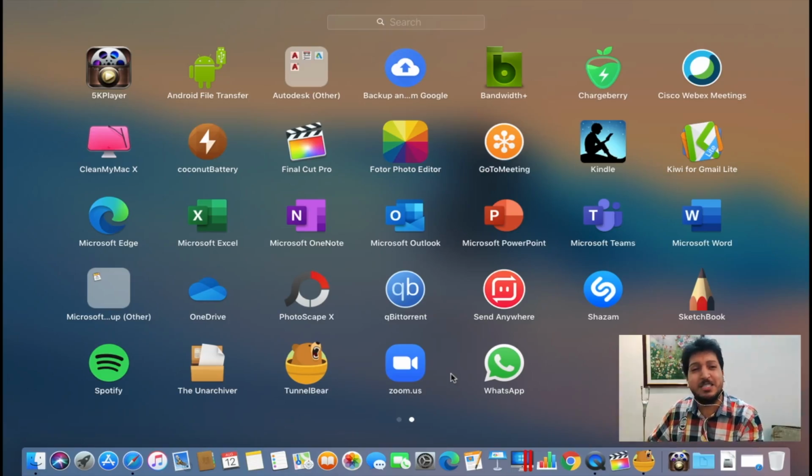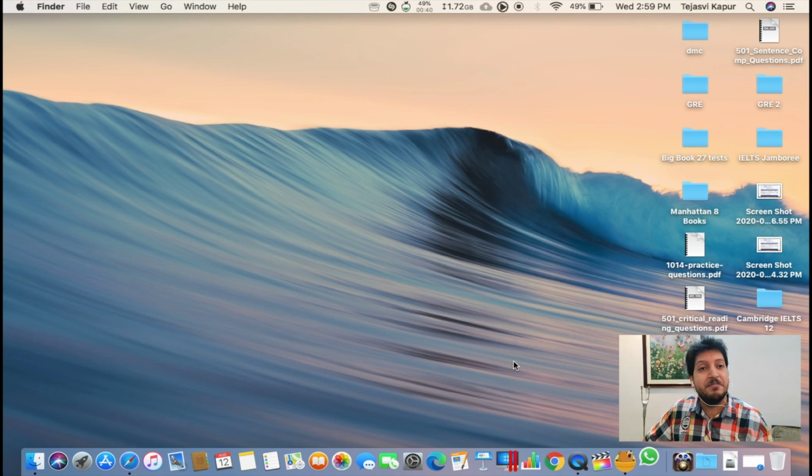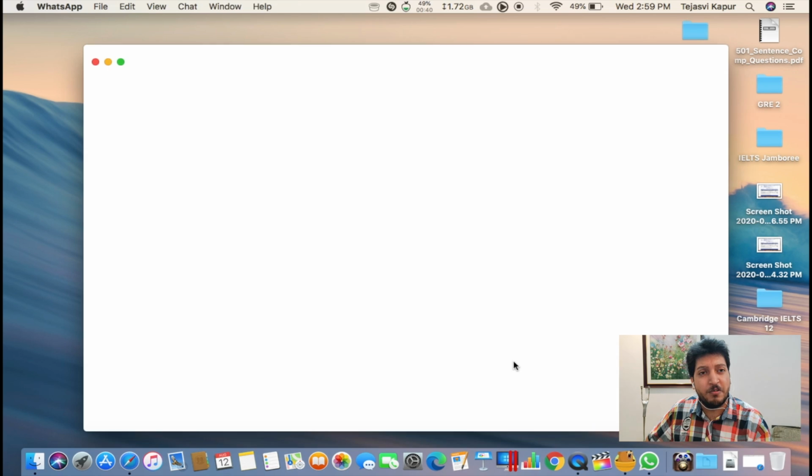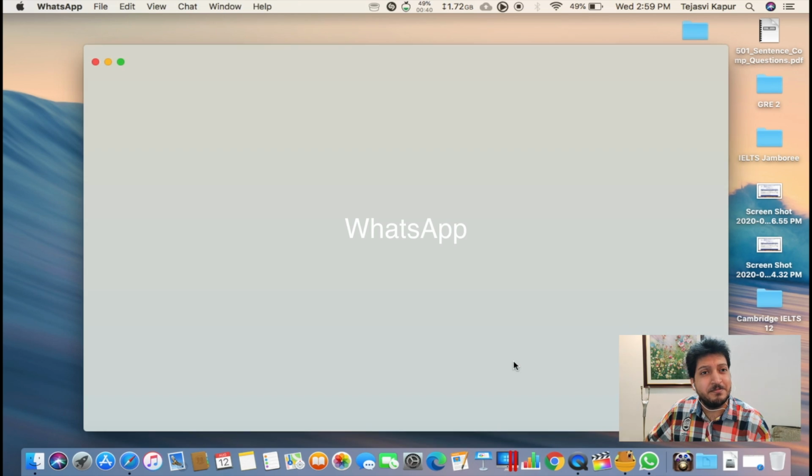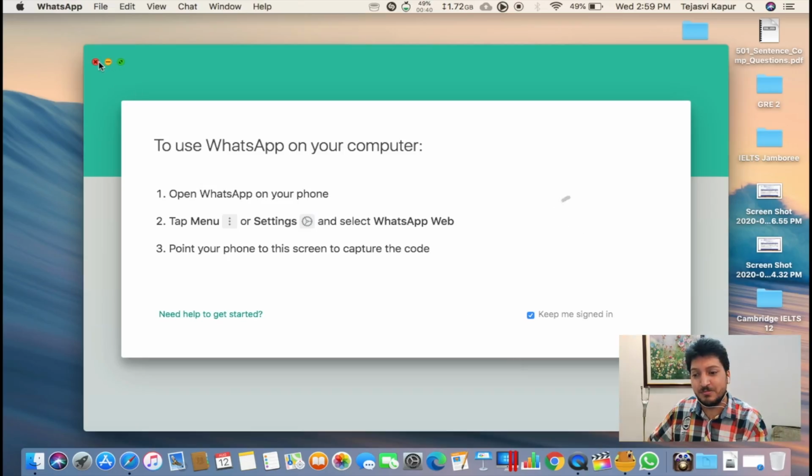Then of course my mother uses the Zoom app. I don't use it. Then I have my WhatsApp. Yes, WhatsApp is available on the App Store, and you can download it for free and set it up. It's a fully fledged app, although I've not set it up.